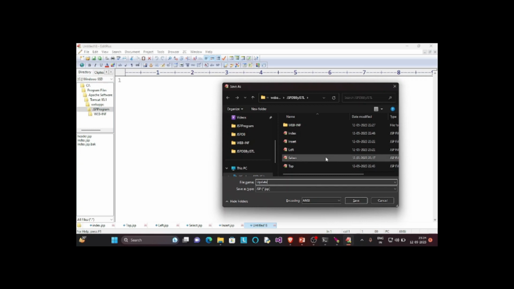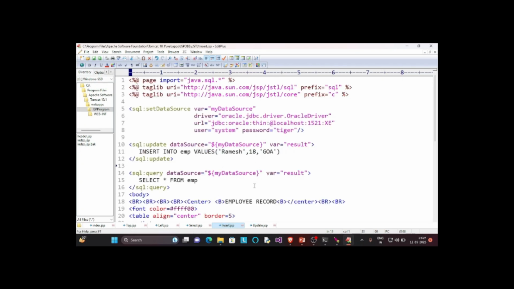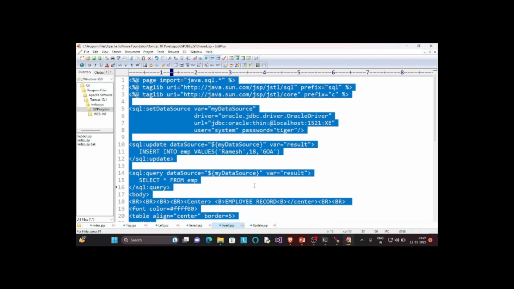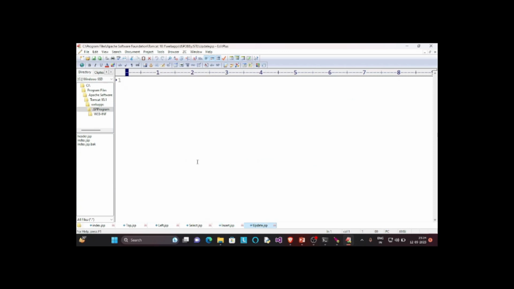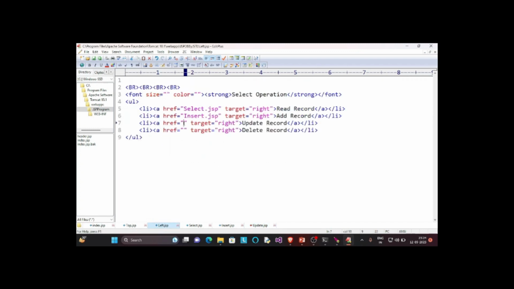So update.jsp is my file name, and we will add some code here. For adding the update code, I just copy and paste our previous code. So here, and let me update from the left.jsp file. So our next reference is update.